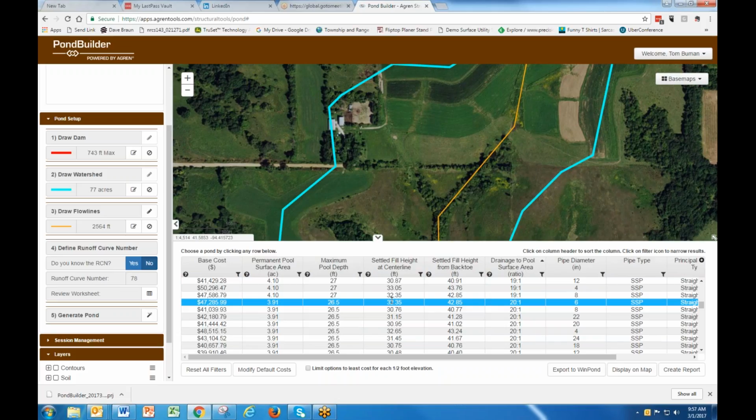It's 32 foot high at the center fill. It is a maximum pool depth of 26.5 feet. So this is a really deep pond. It's about 3.9 acres, and it's going to cost $47,000. And that's the base price. And again, that's the cost of the earth fill for the actual dam, not the core trench and not the berm, but the actual building of the dam, and then the cost of the pipe.